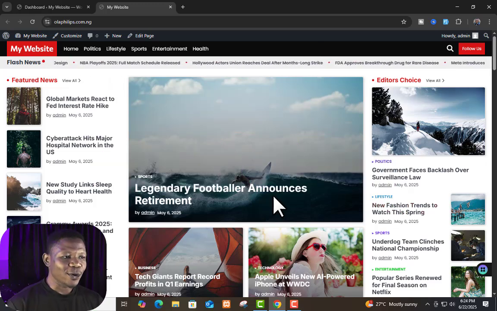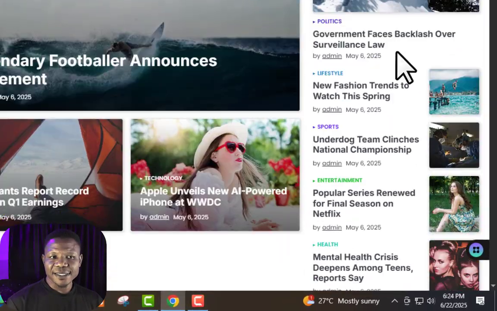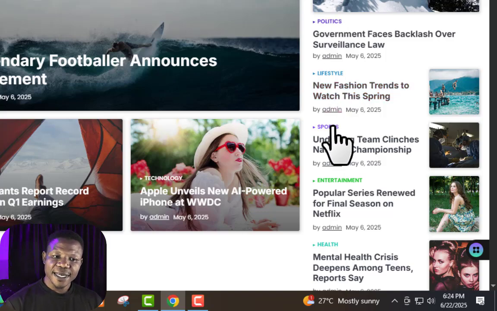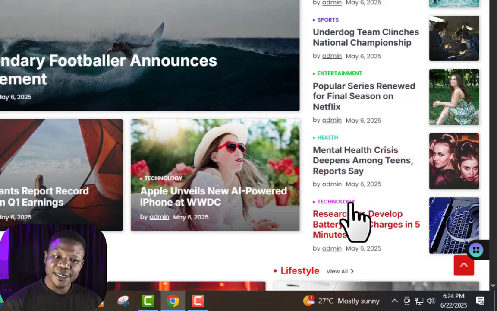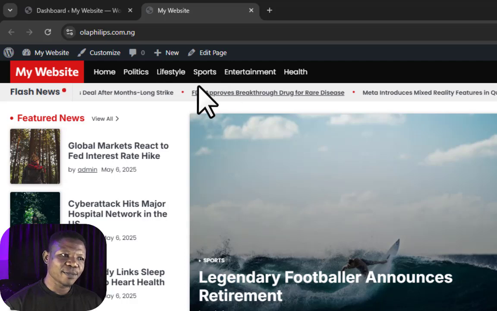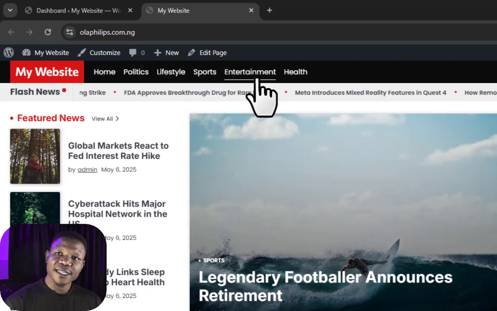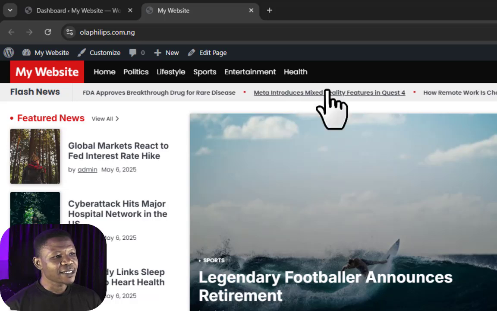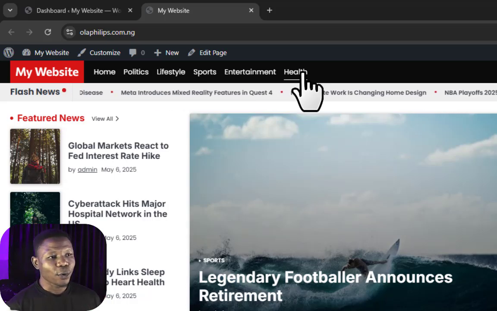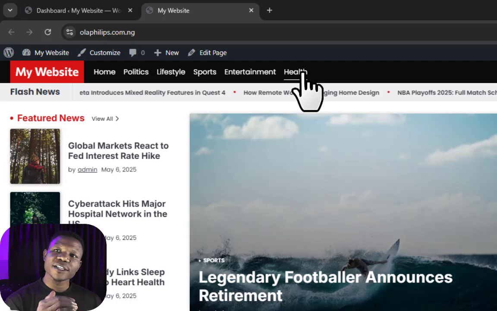If you look at this blog right now, you can see on the right hand side here our posts are categorized. You can see politics, lifestyle, sports, entertainment, health, technology, and so on. And if you look at the navigation bar here, you can see politics, lifestyle, sports, entertainment, and health. So the categories are also arranged here. That simply means that on our navigation bar, if you are creating our blog, we can easily add our pages and categories in our navigation bar.